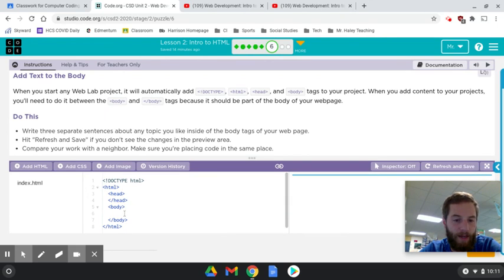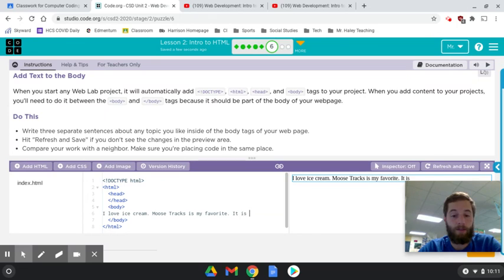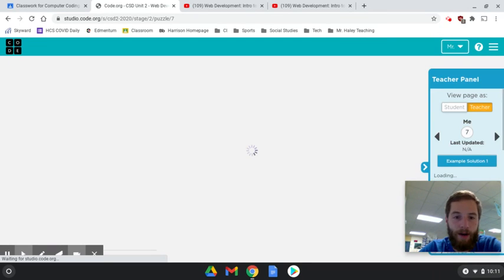So here's the body tags. I love ice cream. Moose Tracks is my favorite. It is better than Superman. All right. Now I'm going to click refresh and save, just in case. I know it was popping up as I was typing, but sometimes that doesn't always happen. That's it. Just 3 sentences between the body tags.